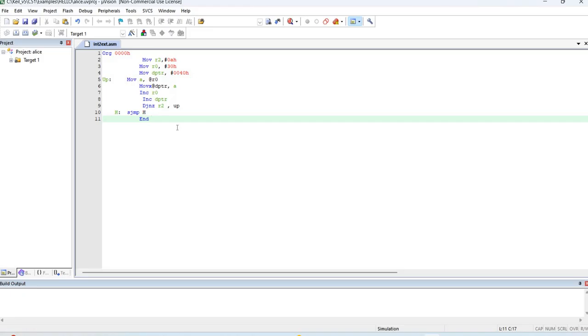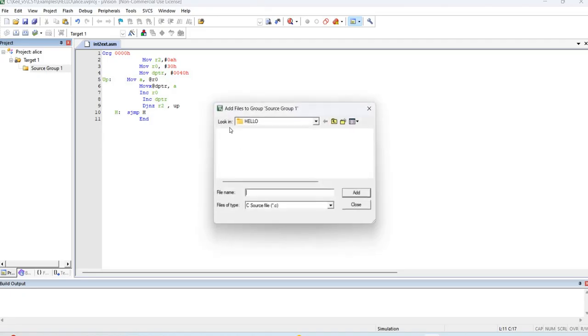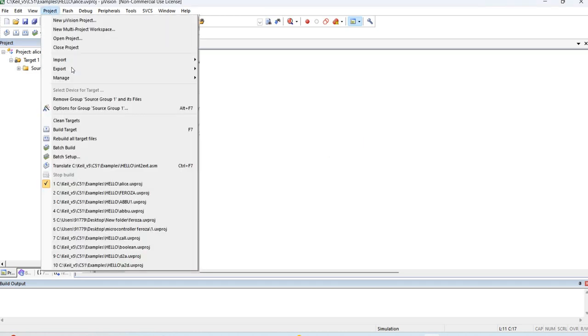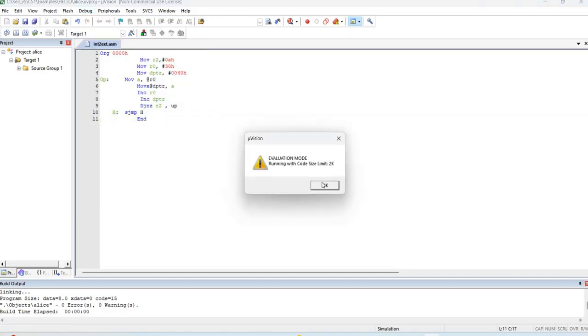When you store the program with .asm, only then the color of the font will change, otherwise it will not change. Now go to the target, then click on the plus symbol. You will get Source Group 1. Right click on this Source Group 1, Add Existing Files to Group Source Group 1. Now search for your program. Here it is int2ext.asm. Add and close. Now you have to go to Project and click on Build Target. So there are 0 errors and 0 warnings. Go to Debug, Start or Stop Debug.